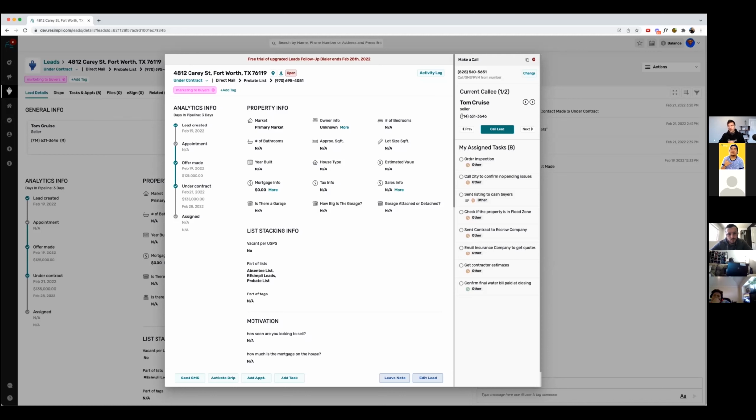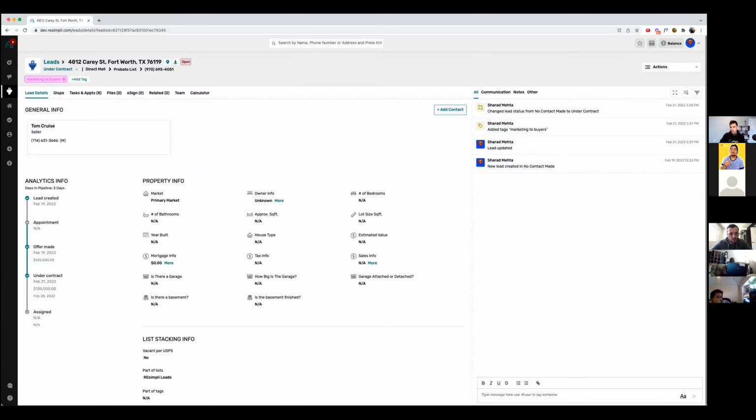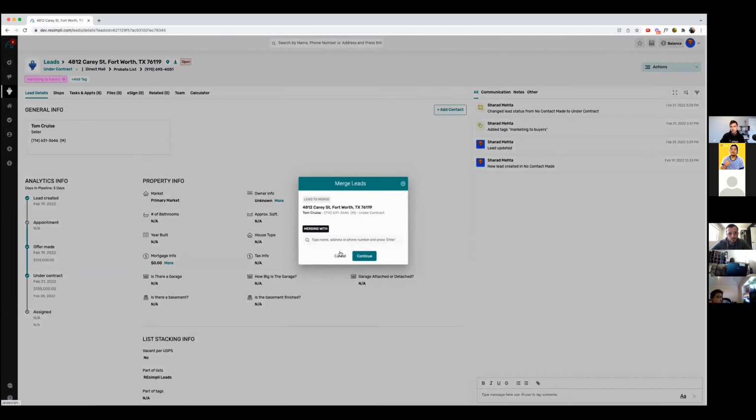Exactly. So let's say Tom Cruise, this is the phone number for Tom Cruise. So anytime Tom Cruise calls you from this number on this number or any number that you have, it will go into this specific lead. It will not create another lead. But if let's say Tom Cruise calls from a different phone number, say his mobile number, he calls from a landline number, then in the next update that we're rolling out in a couple of weeks, you're going to have an option to merge leads.